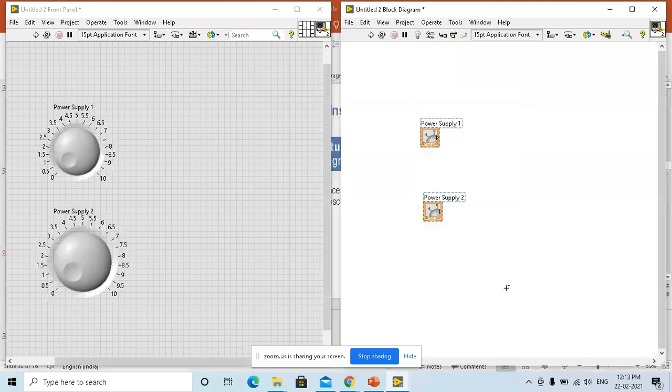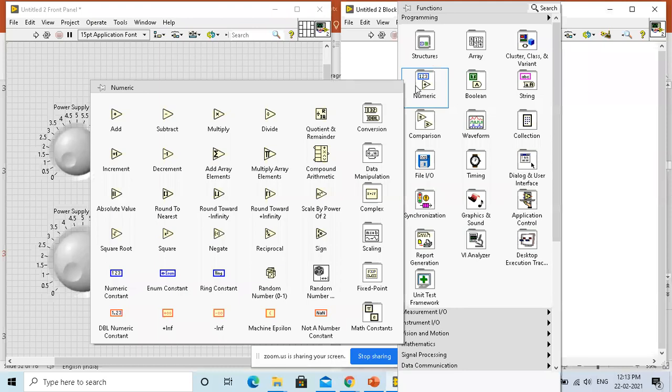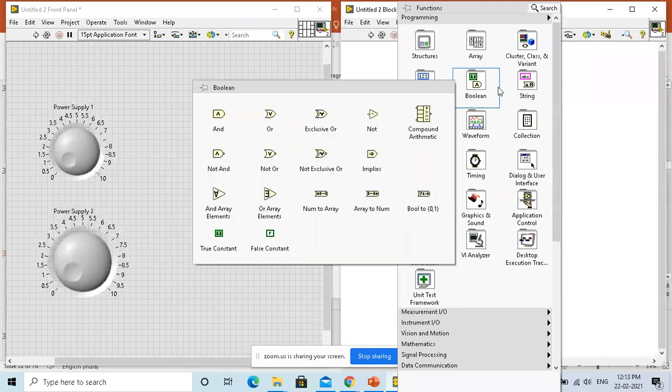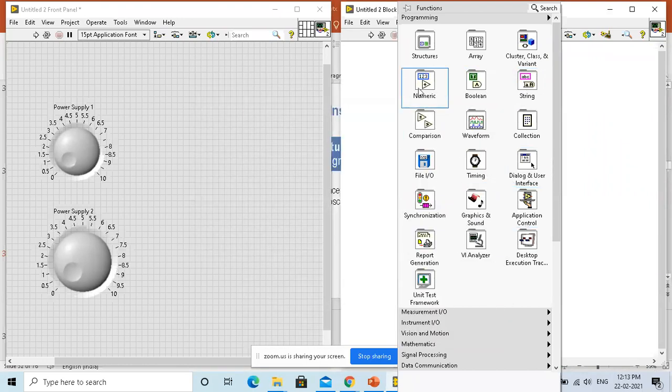We get the terminals of the front panel objects in the block diagram as well, because whatever you do in the front panel needs to be processed. That processing takes place in the block diagram. To process, you have to write the program, which in LabVIEW we call a snippet, in the block diagram. You right click on the block diagram and get options related to programming. If you want to process numerical values, you have numeric functions. For Boolean values, you have Boolean functions. And for strings, everything is pictorial.